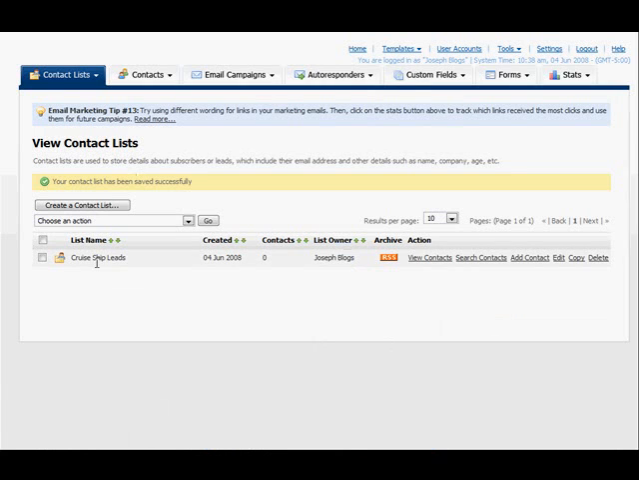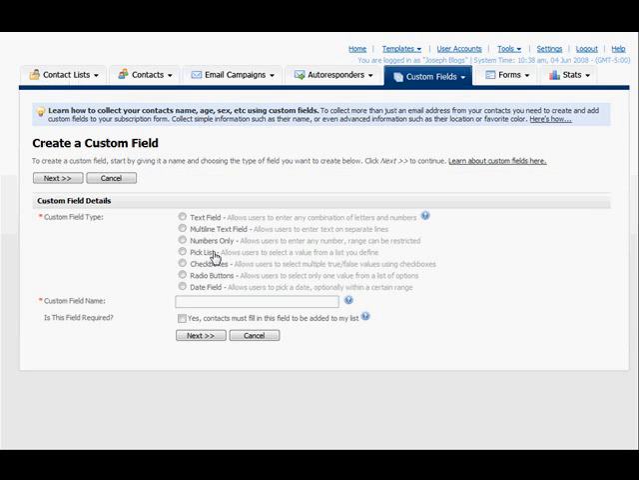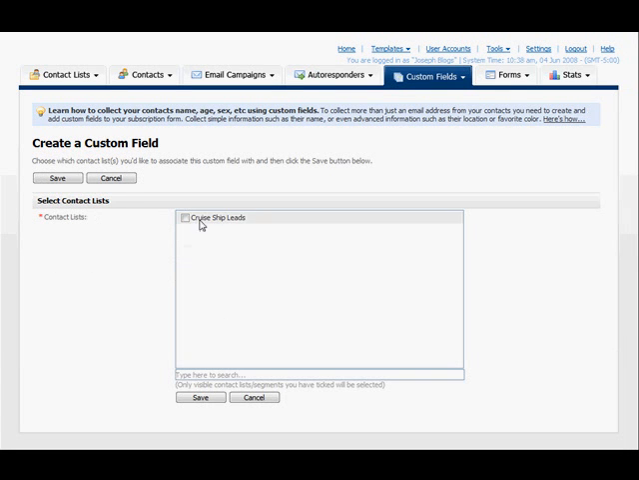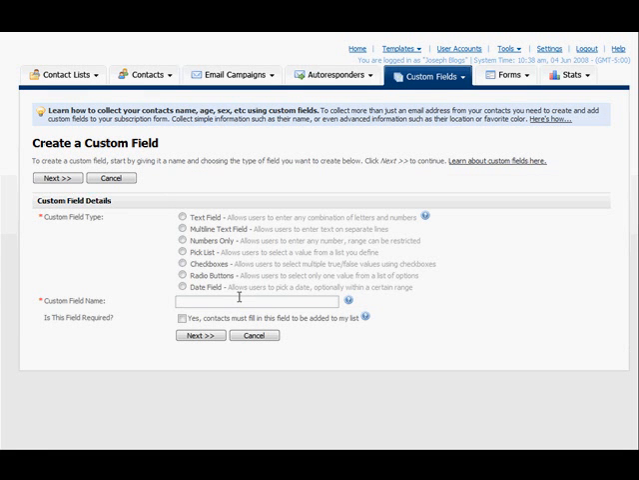So now I have a contact list where I can store the details of my contacts. Now the actual details that I store are defined as custom fields. So I'll create a few custom fields. I want to store the first name. I'll make that a required field. I'll assign that to my cruise ship list. I also want to capture their age, which will be a number field, so that my marketing people can send emails to the leads based on their age and their demographics.